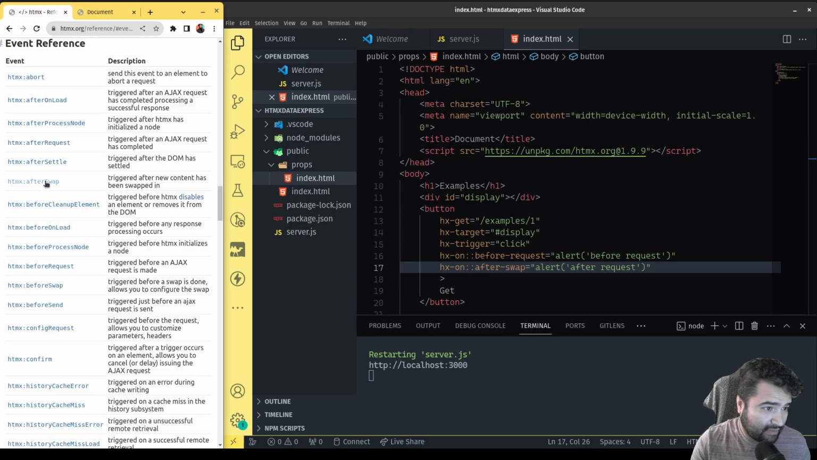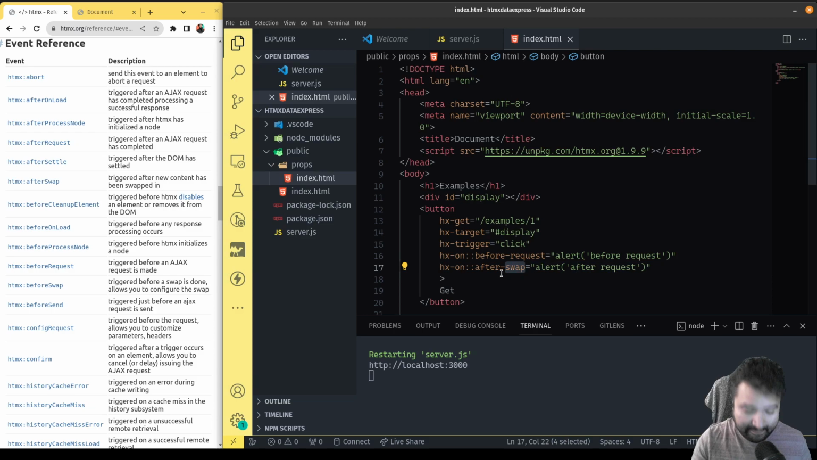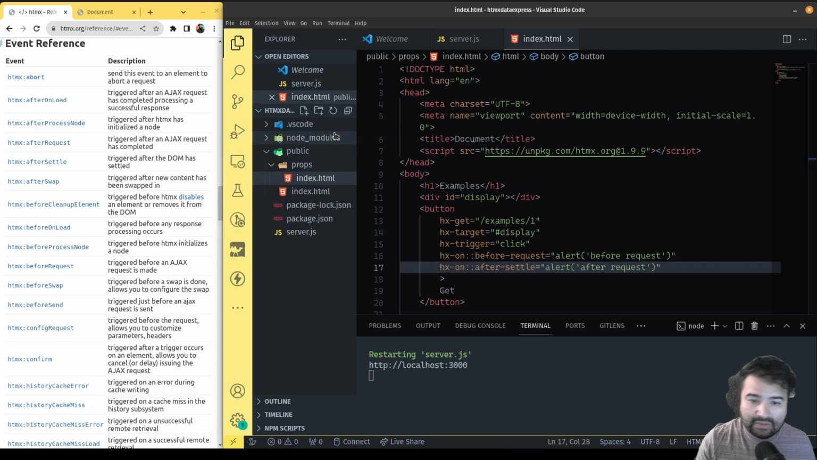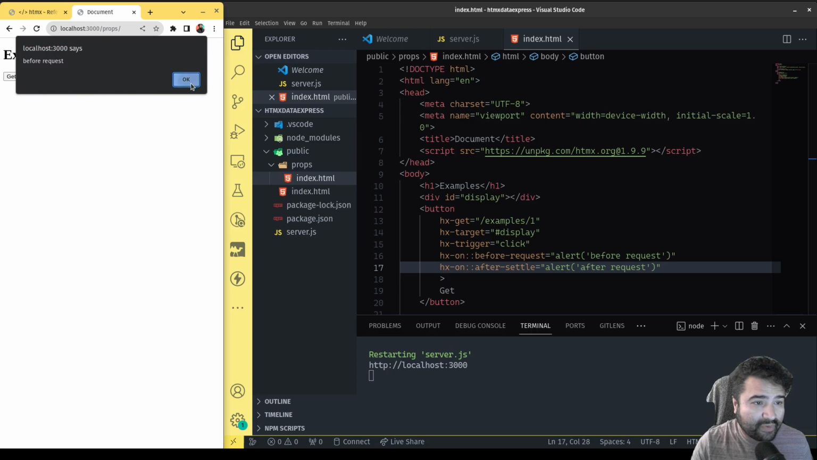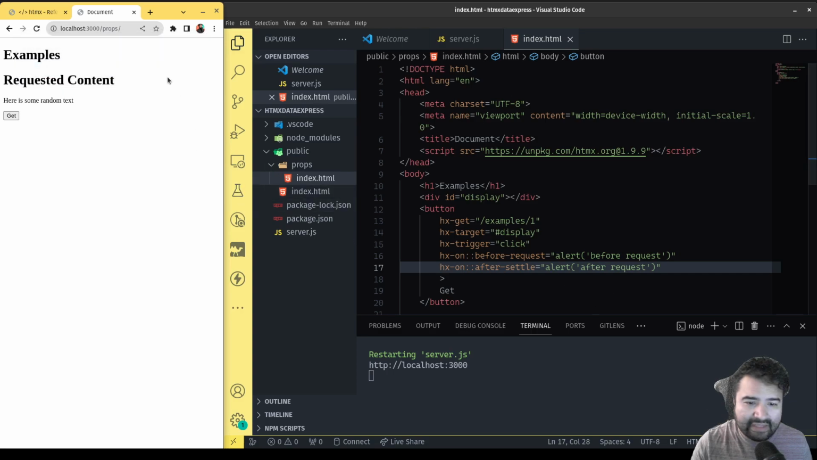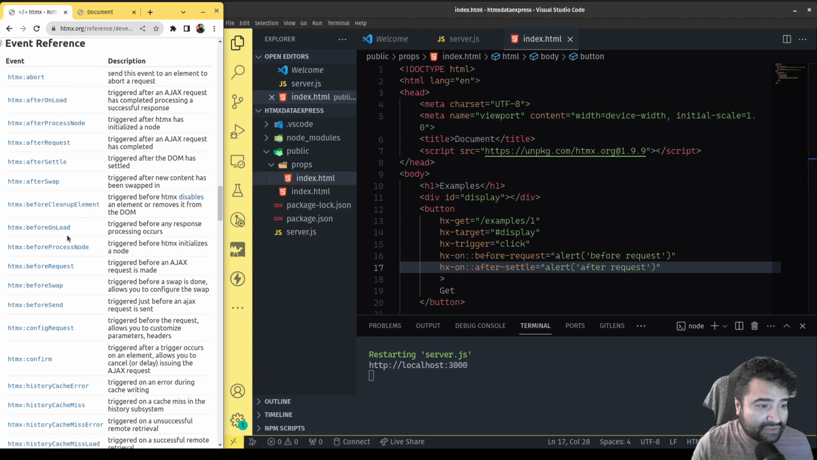Let's see here. Triggered after the DOM has been settled. Triggered after the new content has been swapped in. So let's try this after settled maybe. Okay, or after settle. There we go. And again, these are supposed to be kebab case versus camel case when you're expressing them as directives. So hit refresh. Before request. Yeah, we're still not seeing that second alert.